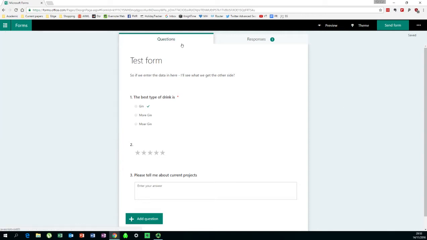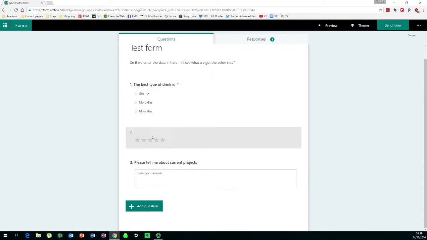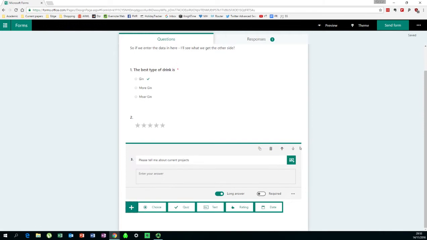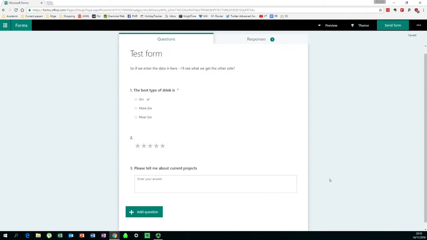Now, here is a basic form that I've created. Real simple test form that I set up just to see what we'd get. So I put a title. I've got a question about gin. I've got a star rating, maybe if you're doing student feedback. And I've got another one here which basically says, tell me about your current projects. If I click on add, I can do a choice, I can do a quiz, I can do text, I can do rating, I can do date.